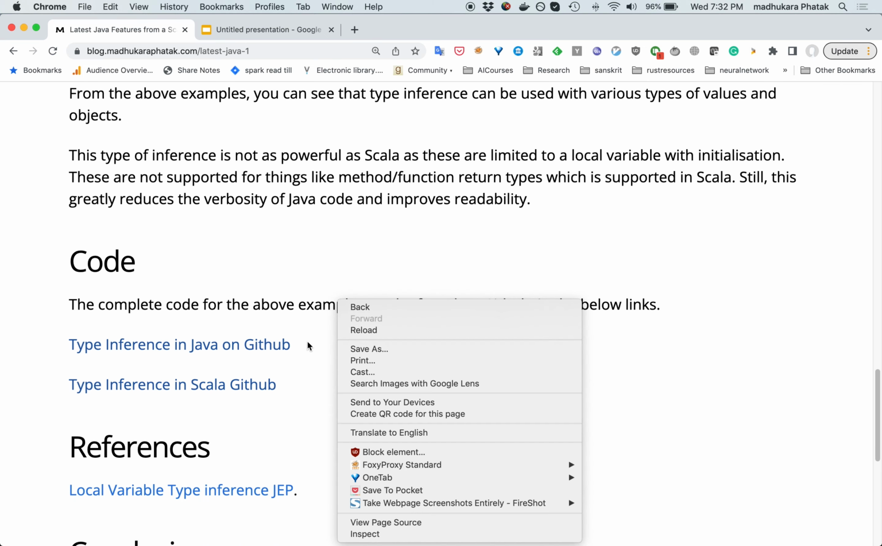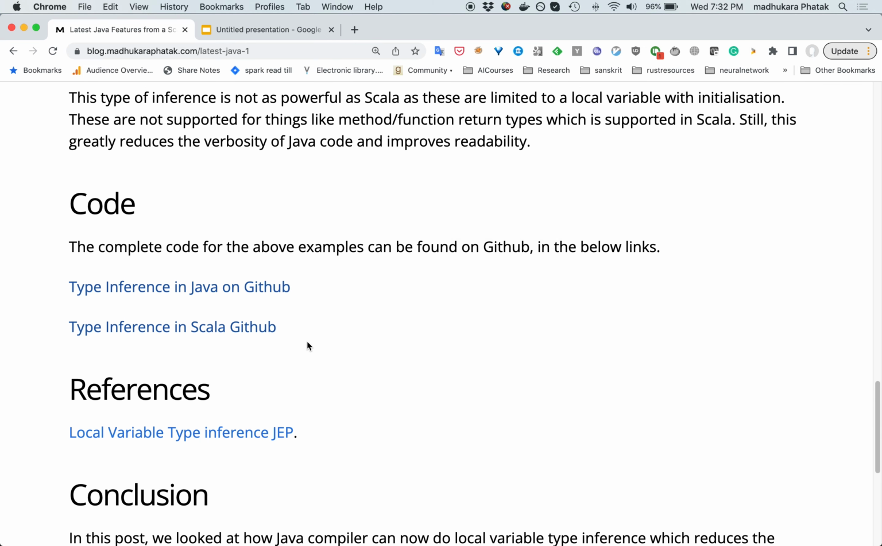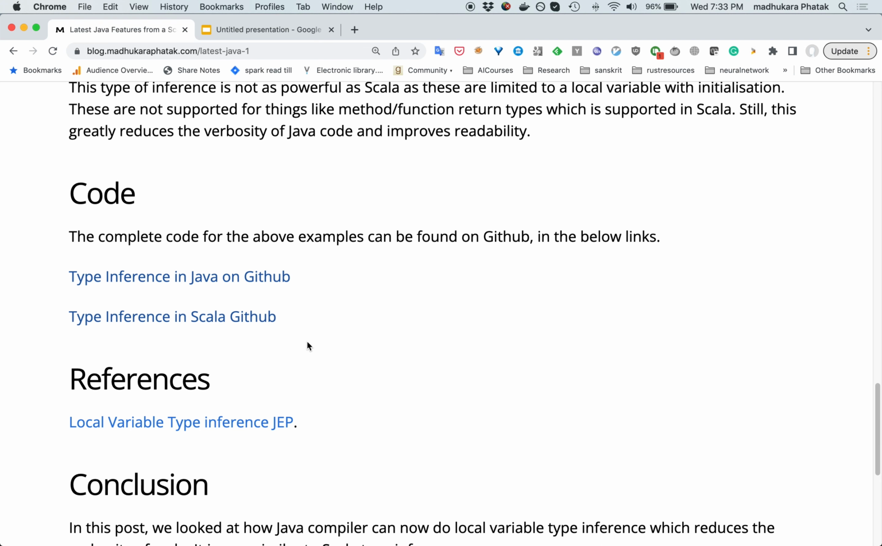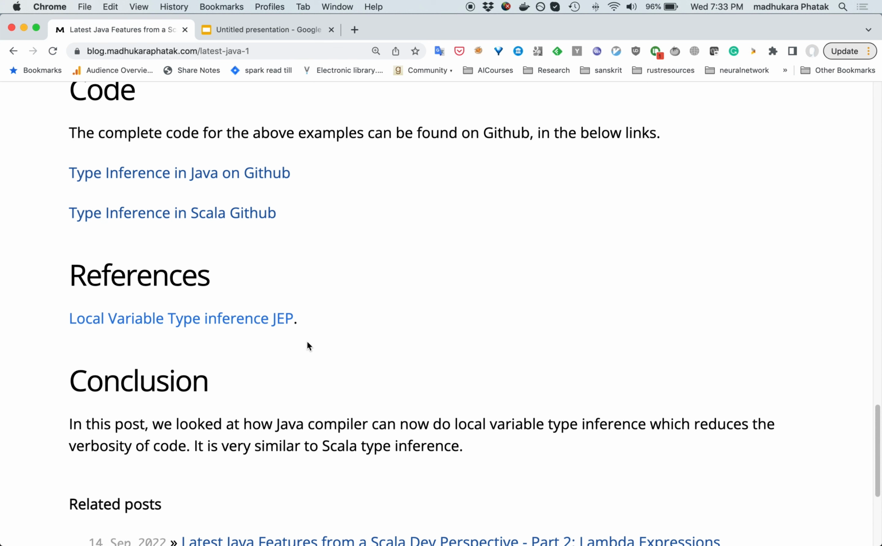Whatever code I have shown in this example, you can directly go and refer to it on GitHub. I have also linked the Java JEP, that is Java Enhancement Proposal, link, where you can go and read more about the motivation and the different things it supports, so that you get more understanding of this.